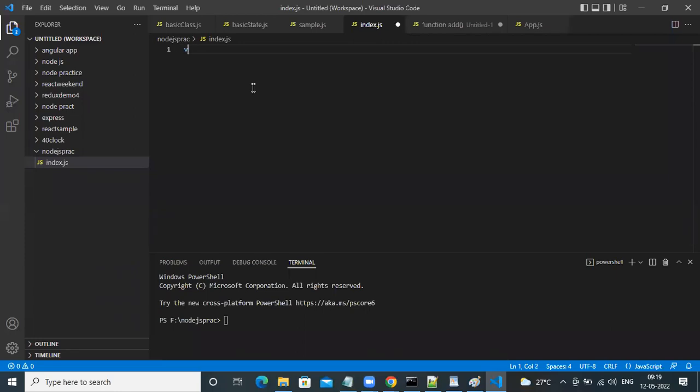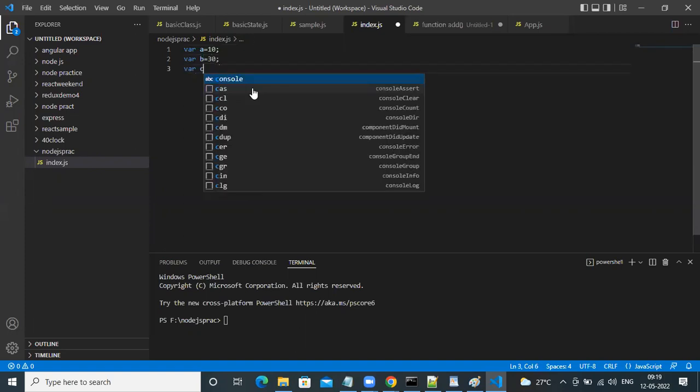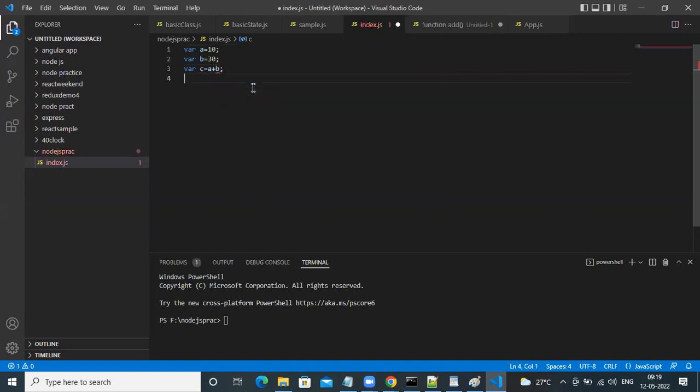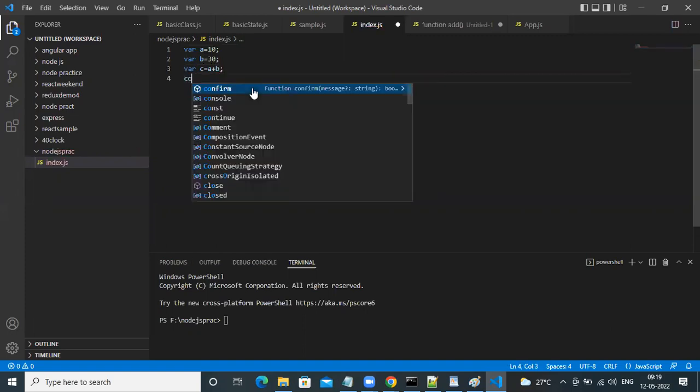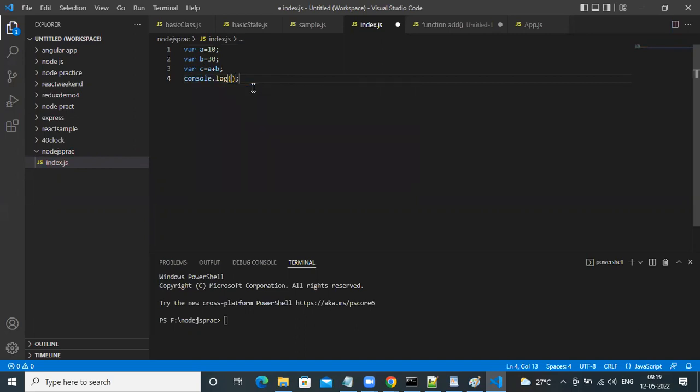For example, var a equal to some addition programming, I'm going to write var b equal to 30, then var c equal to a plus b. Then I want to do a log. So what you are going to do? console.log, we have to use the c value.